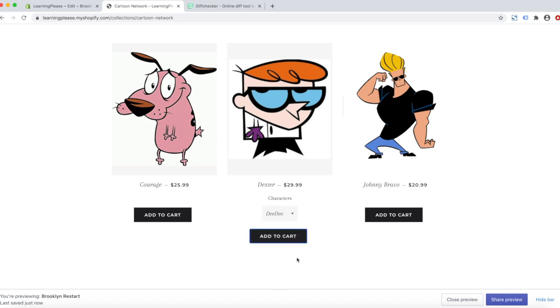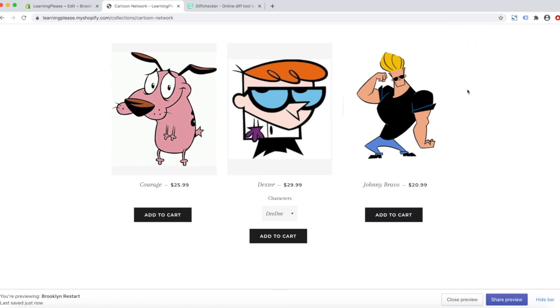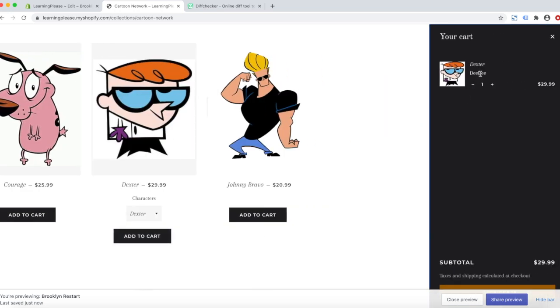So here if I add to cart, you see that it added the DD variant of Dexter to the cart. That's great. I'm going to go ahead and delete that. But what happens if I go and select Dexter? Then I click add to cart. Well, it turns out that it just adds DD to the cart. And in one of the original videos, I did mention that we were going to go over this.